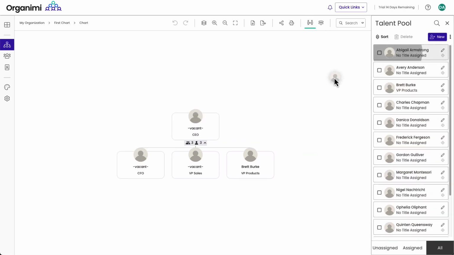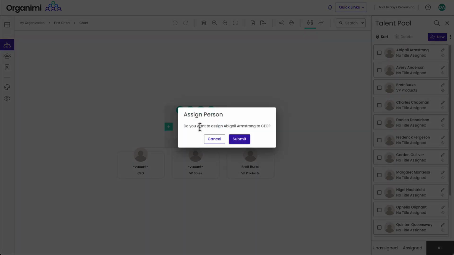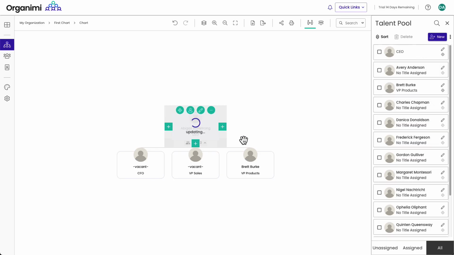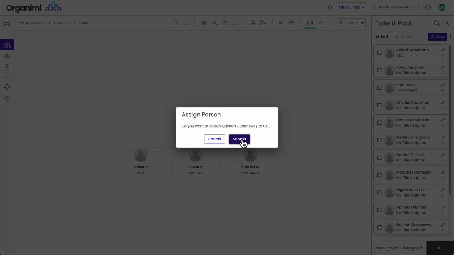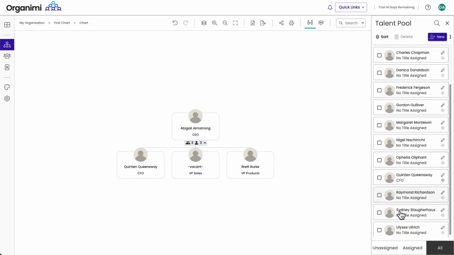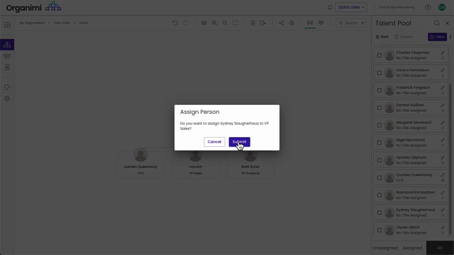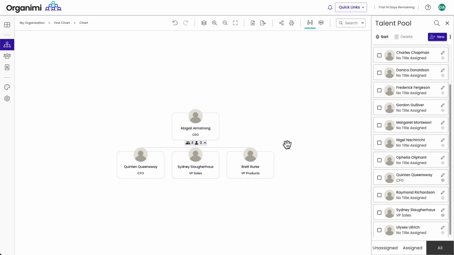Jumping back to our chart, we'll open the talent pool and start dragging people into the roles that they fill. Abby is our CEO, so we'll drop her on the top role and assign her to this CEO role. Then we'll grab Quentin Queensway and assign him to the CFO role. Next, we'll scroll down to find Sydney Slaughterhouse and drop her onto the role of VP of Sales. Now we've completed the executive team, nice and neat.